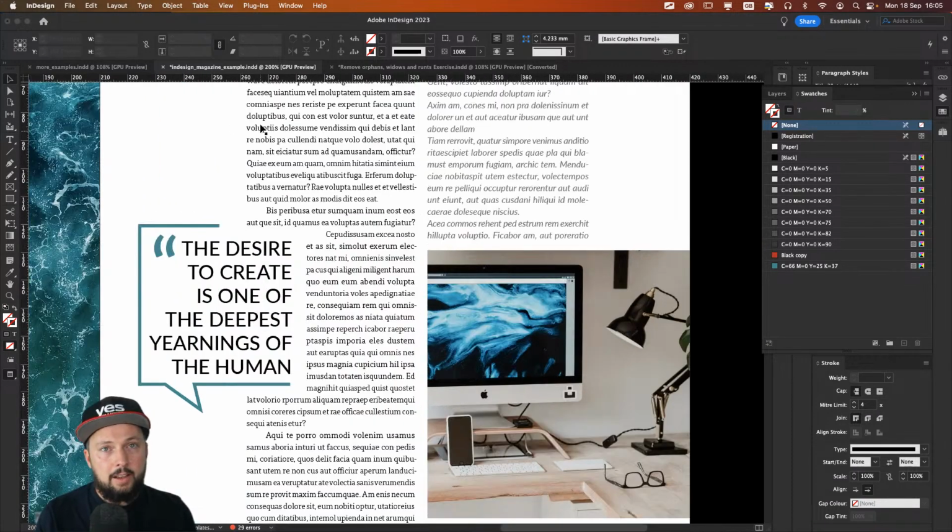You don't want to make the measure too small. In certain cases, in small sections, it's okay to make it less than 40 characters, but generally you want to aim for at least 40 characters in a line.